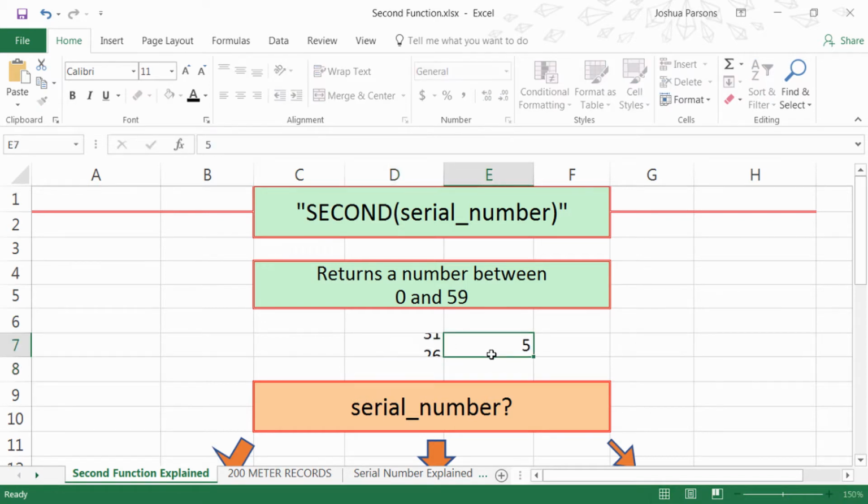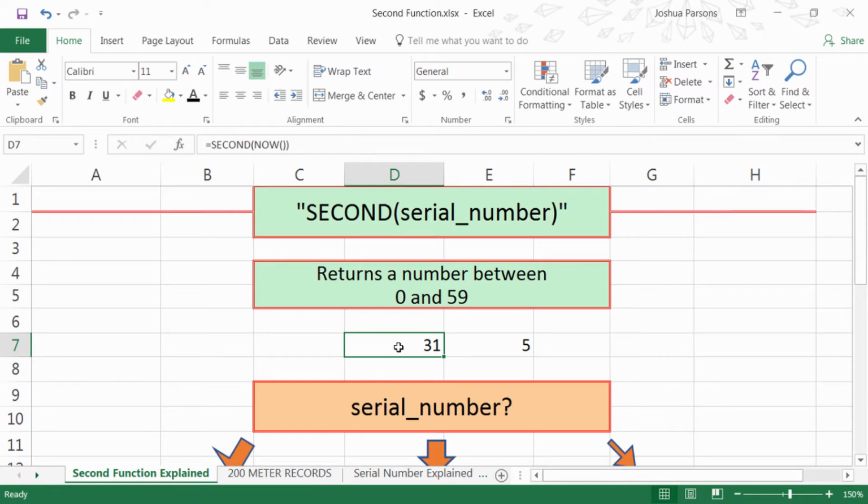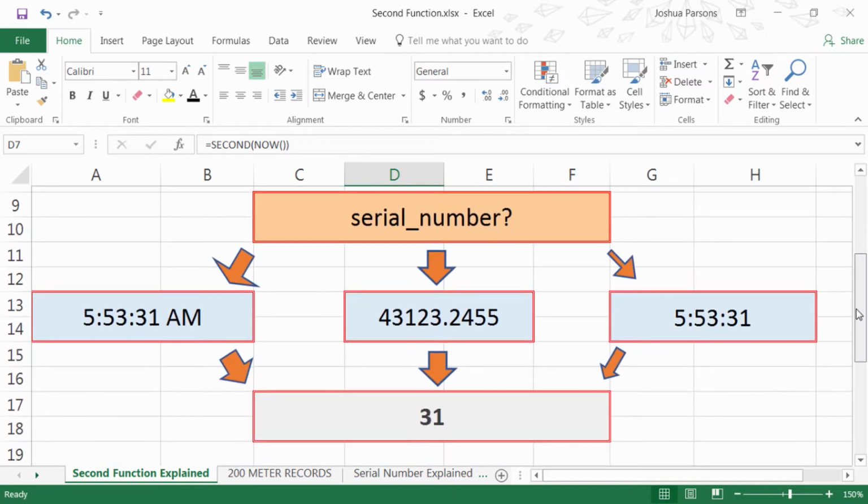I can type in anything anywhere else, and it will automatically change this because it's the now function. If I put in a static time, that number would not change. Moving on down here, let's figure out what this serial number is.